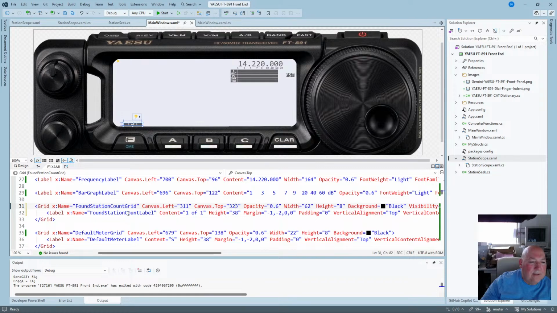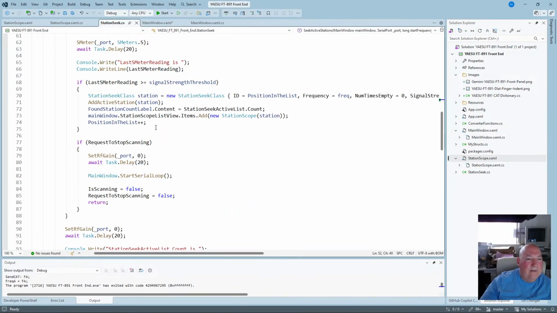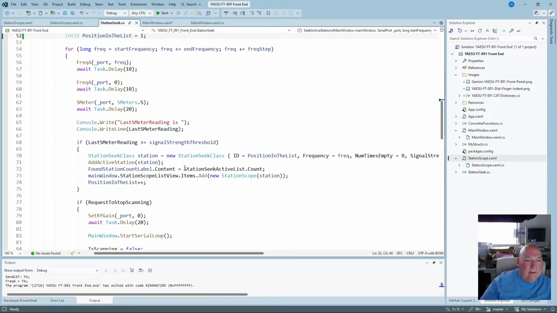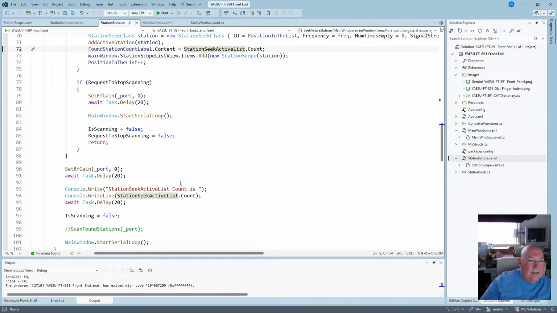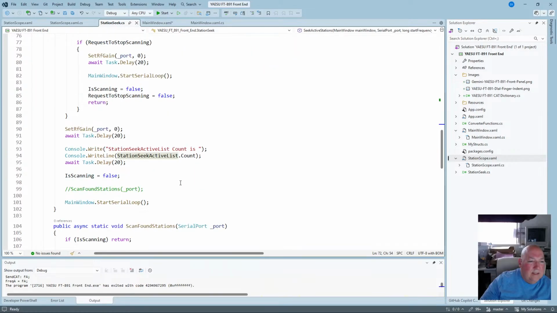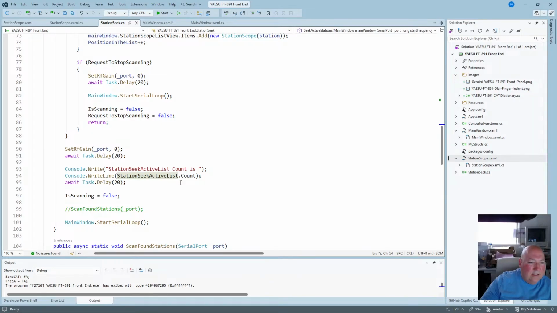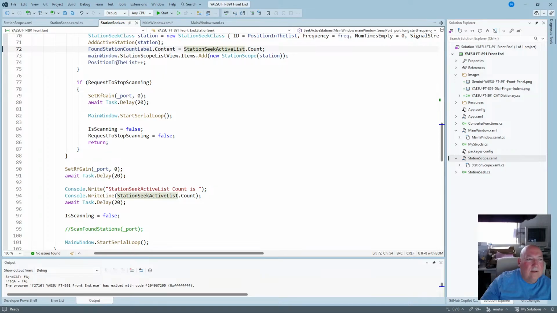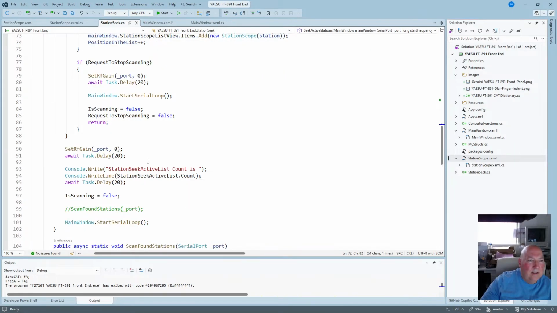And we need to update the count, so it's the found station count. So when we do a seek, found station count label, that's the count. So when we're counting it, we need to say... So it needs to be the count, but when it's finished, we need to update it. So we haven't actually selected it though, unless I select the first one in the list. Right, so as we're finding them, it's counting them. When we're finished, so request to stop scanning, so we need to make it go back to the start.